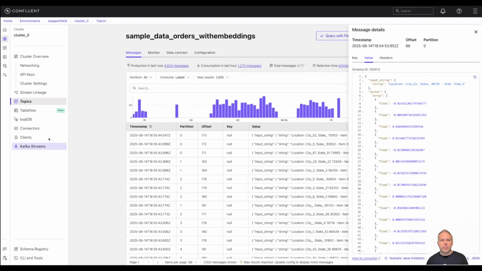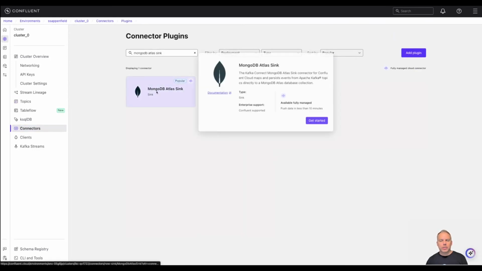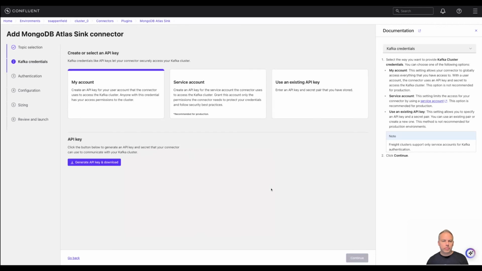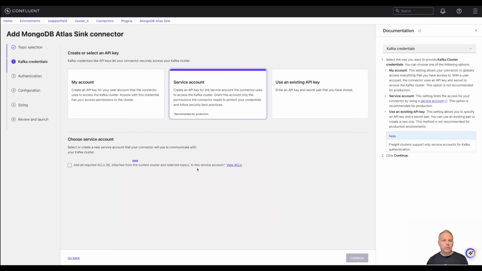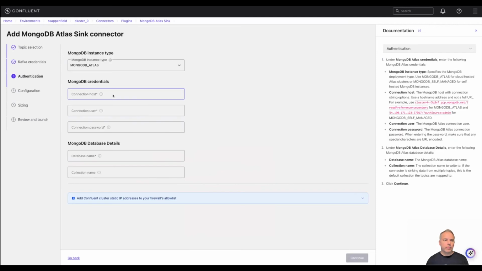Let's go create a brand new fully managed connector that writes data to this new location. And we're just going to do this for good exercise. We're going to click continue. I'm going to use the same service account I created before. Add all the required ACLs, click continue, and fill this back in again. Okay, that took me a second to remember all the information, but I've got it all put in, just didn't want to bore you with that.